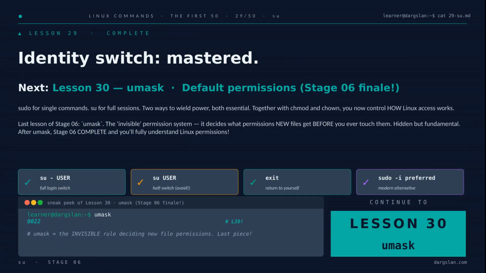And that's su mastered. You now know how to borrow power with sudo and how to fully become another user with su, the two halves of identity in Linux. Up next, the finale of Stage 6, umask, the invisible rule that decides what permissions new files are born with. One more lesson and the entire permissions picture clicks into place.